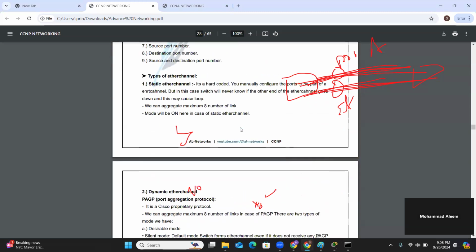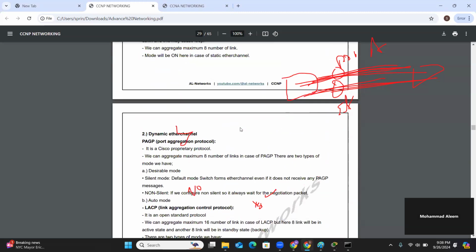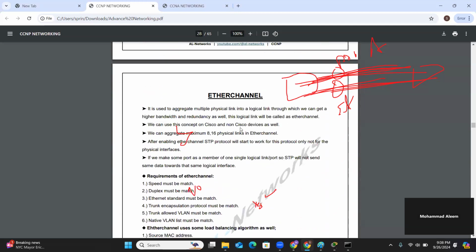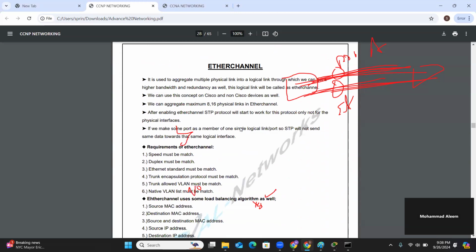If you have any questions in this EtherChannel section, ask me. Otherwise, we'll start the lab on EtherChannel. So mostly in EtherChannel, multiple physical links are aggregated into one logical link. That is what EtherChannel is.